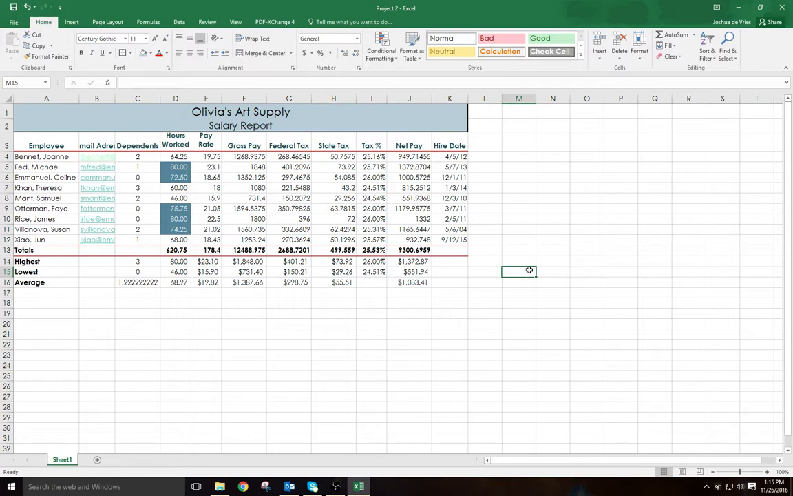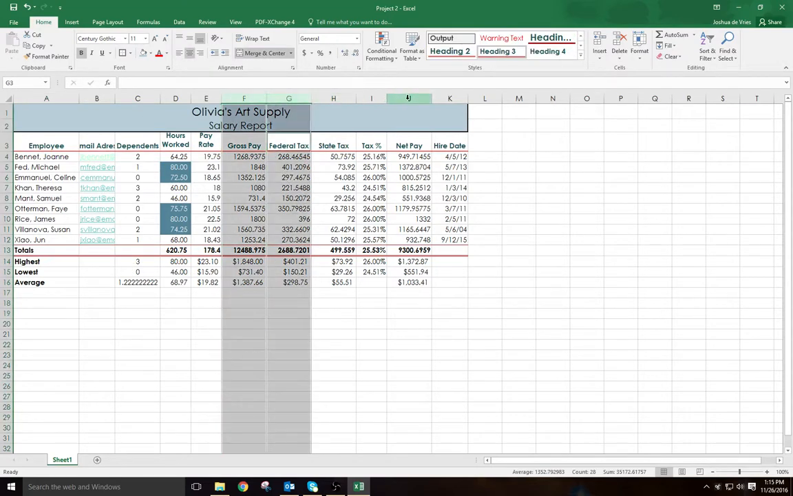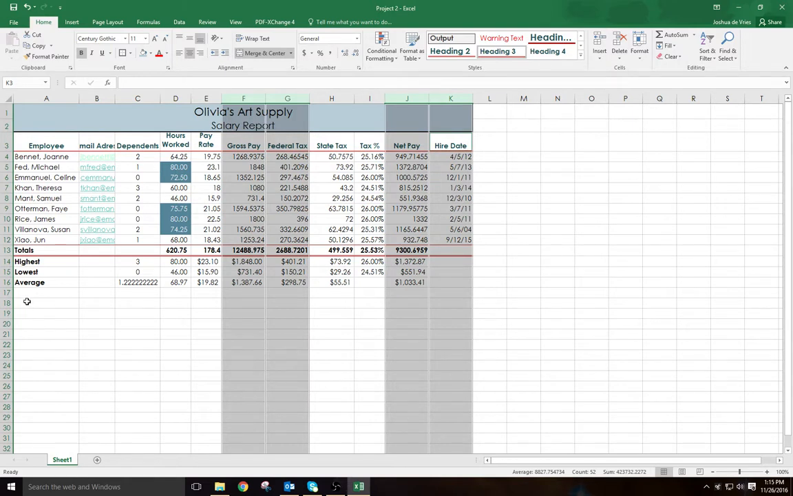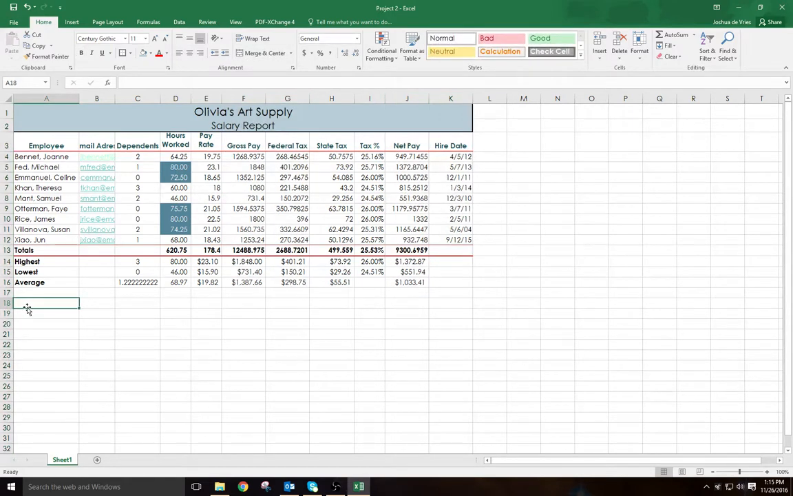And cell A18 is selected. So F, G, J, K. We've got to make this 11. We're going slightly smaller. Perfect. We are now setting the height.